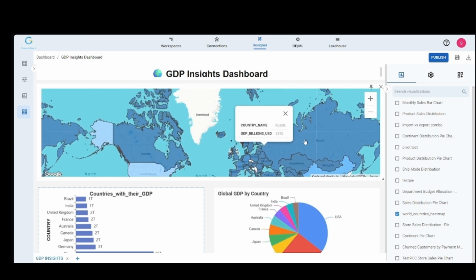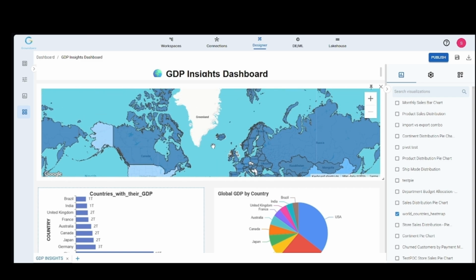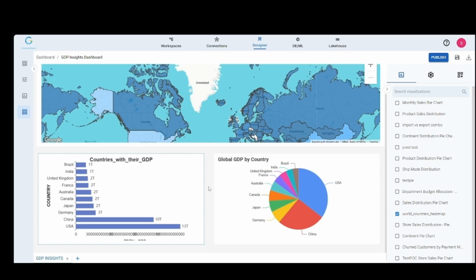Enterprises today do not suffer from lack of data, they suffer from complexity. Groundzero eliminates that complexity by introducing an intelligent, agent driven analytical ecosystem.